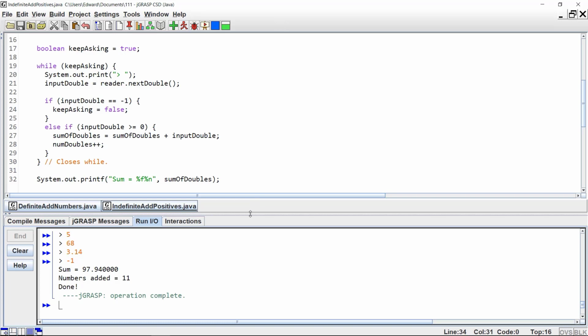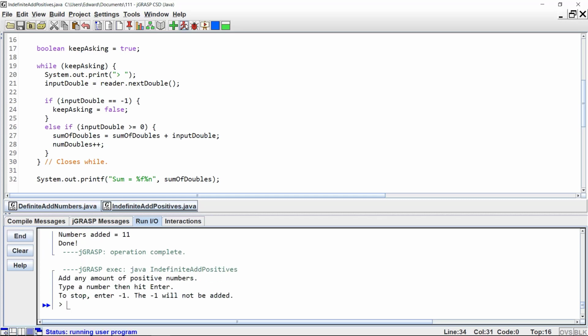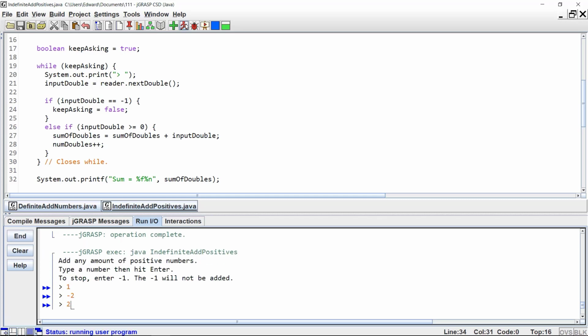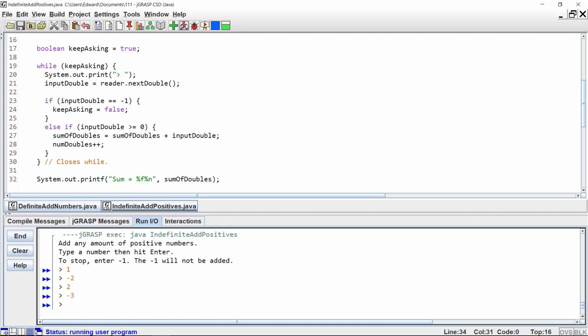Now let's see what happens if I enter some negative numbers. So let's run the program again. So let's do 1, -2, 2, -3, and then -1. Okay, I'm not going to hit enter yet, but let's take a moment to see what should happen. Since the program only looks for positive numbers, I will expect 1 plus 2 will be 3, and the numbers added should be 2. So I expect the output to be 3 and 2. These negative numbers here should be ignored, and the -1 is the signal to stop asking.